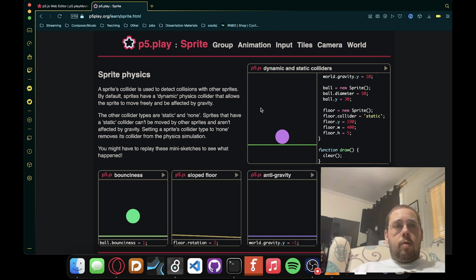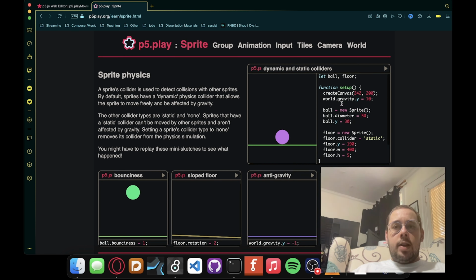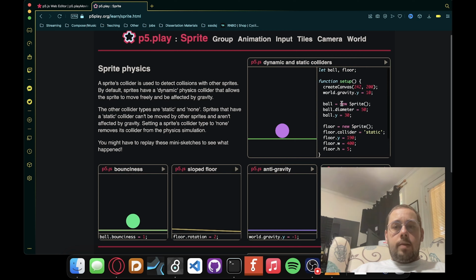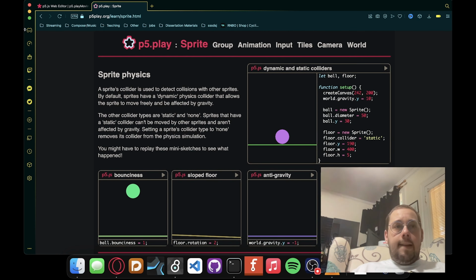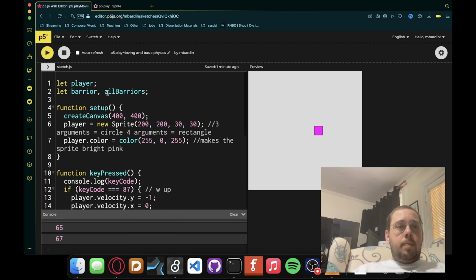So there's this one right here with the dynamic versus static colliders. So right there. So if we were to just make another sprite, I'm going to use barrier here.